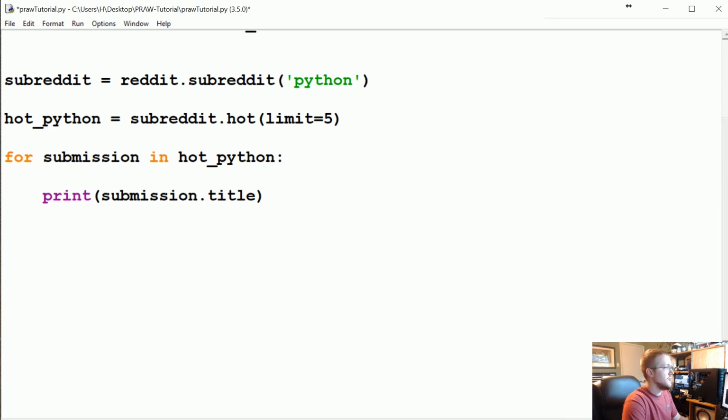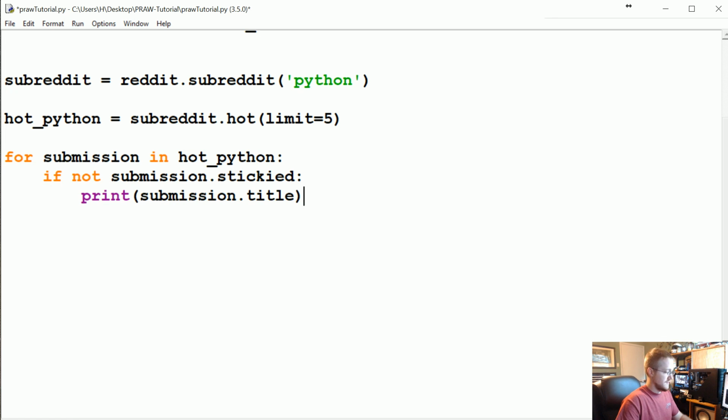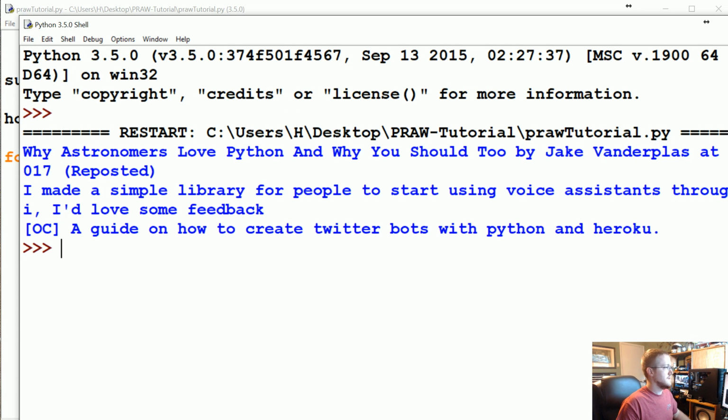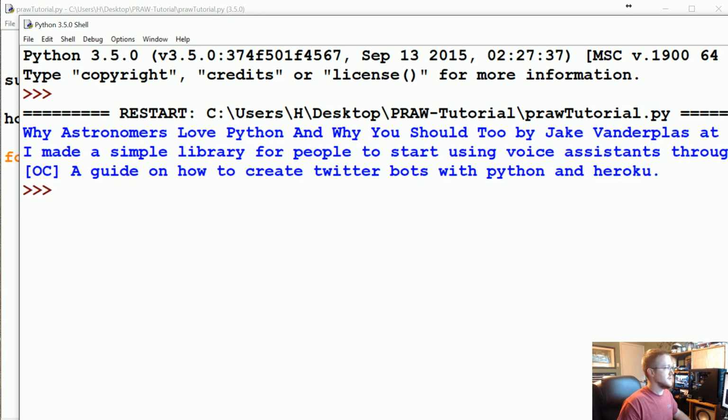So for example, we could say if not submission.stickied, print submission.title. So now we should just get the non-stickied ones. So there you go. I guess these just kind of look, it should just be three. I think it's just because of wrapping, yeah.